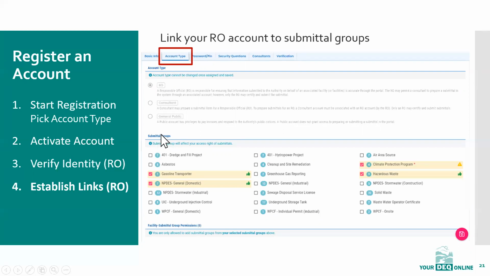And the next step for the RO is the submittal group selection. So you would check the boxes. You can see here, there's a gasoline transporter permit. You would click that box if that applies to you. NPDES general, that's a water quality permit. You would click that. Over here, we have climate protection program, which is newly launched a few weeks ago. And then hazardous waste, which was launched in the fall. What you'll see here is little thumbs up next to them, because when you click that, great, DEQ is allowing you to be associated with that program and with that submittal group.